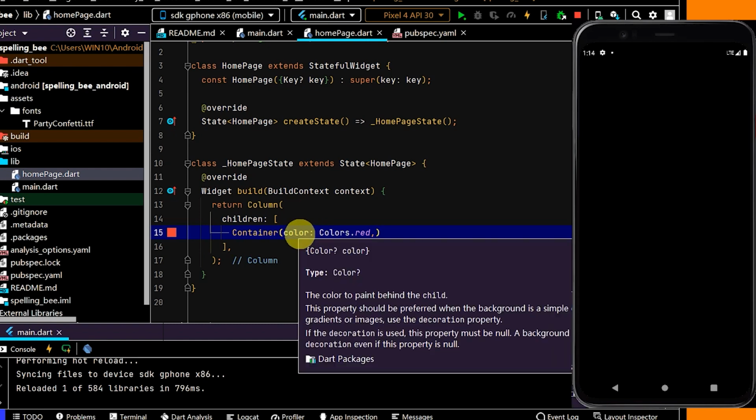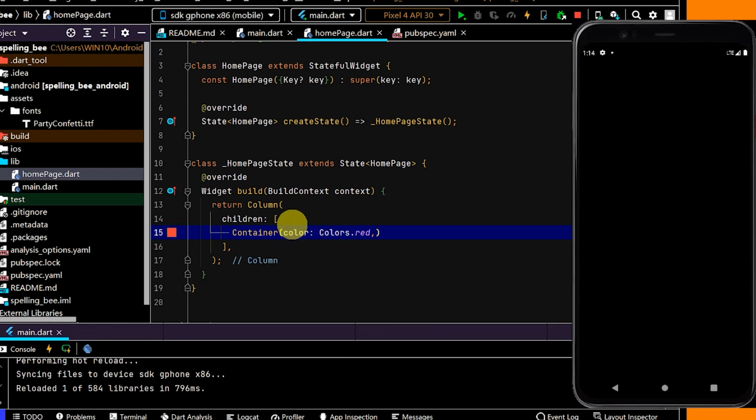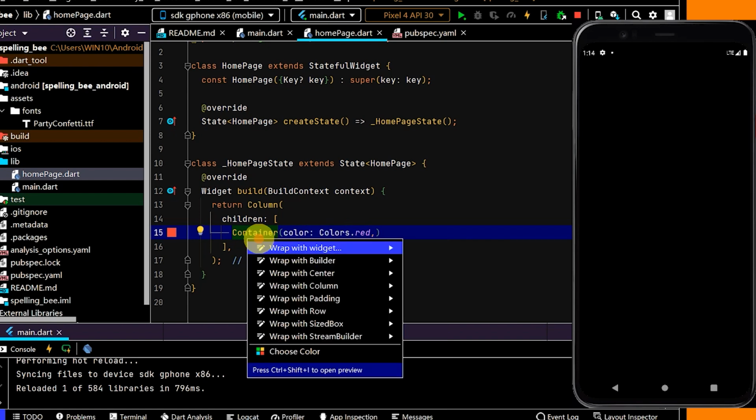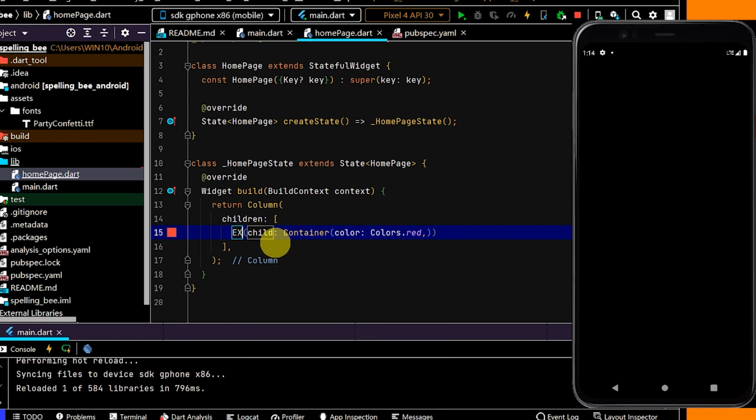Here we need to give this container some size because we're putting it in a column. Also the same is true with a row, and it has no child widget. In this case, rather than giving it explicit height and width, I will right click, wrap with widget and type expanded. And the expanded will force its child to fill up all the available space or divide that space proportionally among multiple children.